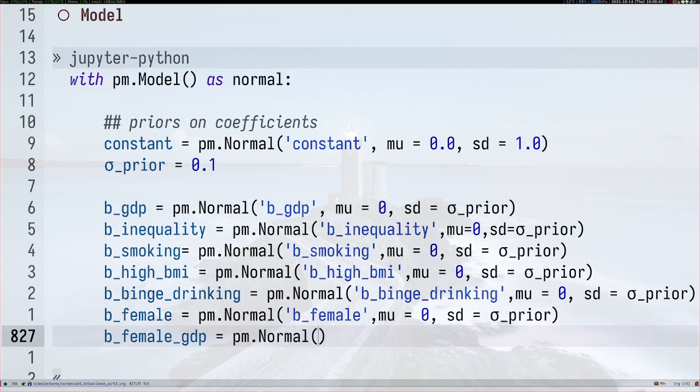Normal, B female GDP, and here also we specify mu equals 0, standard deviation equal to sigma prior.